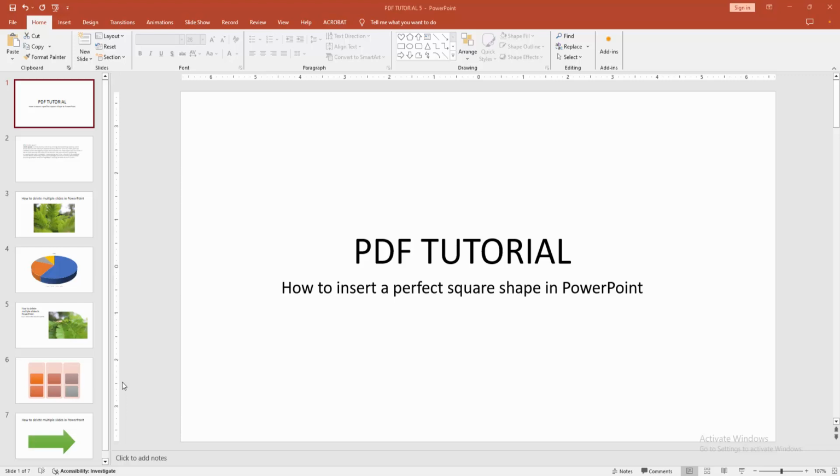In this video, I am going to show you how to insert a perfect square shape in PowerPoint. Let's get started. At first, you have to open a PowerPoint presentation. Now you want to insert a perfect square shape.